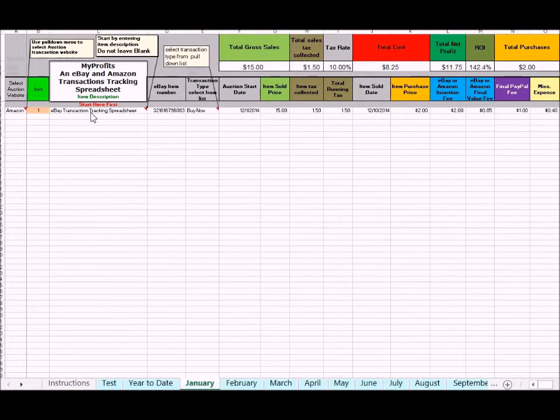You start by entering the item description. This is a very important field. Do not leave it blank, and it's a good practice to start with that field by entering the line item. In this case, I started by having an example. I've entered a line item here, eBay transaction tracking spreadsheet. This is the item number. This is from eBay.